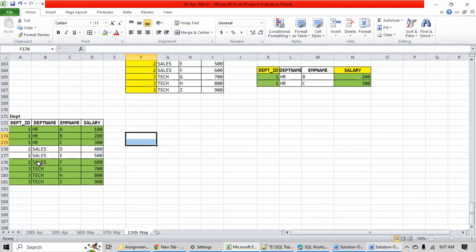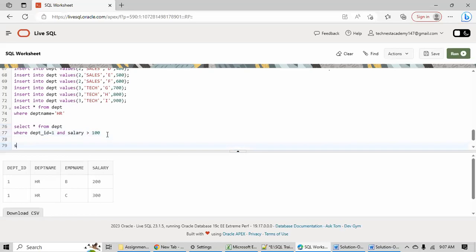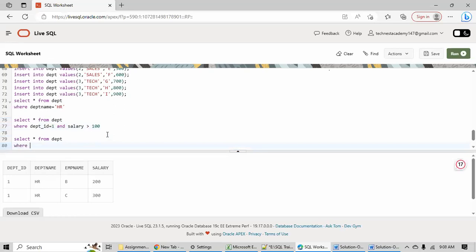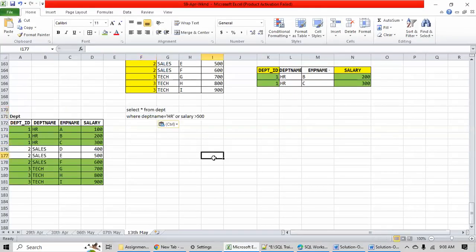I repeat, first of all, is the requirement clear? Yes, sir. Okay. Now, to solve this question, I will write here: select star from department where department name is equal to HR. You can write ID as well, but to keep things simple, I am writing department name. And then I will write the OR condition: or salary greater than 500. I will tell you what OR is, but for the time being, let's check the output and whether it is as per the requirement or not. This is my query.